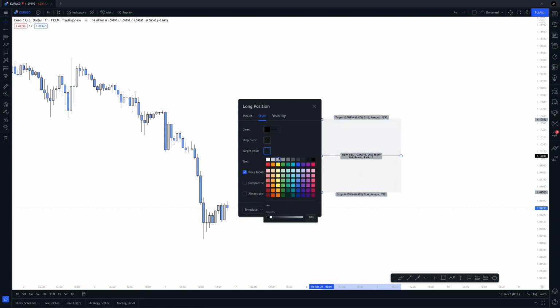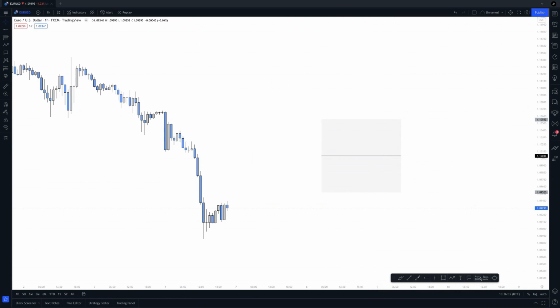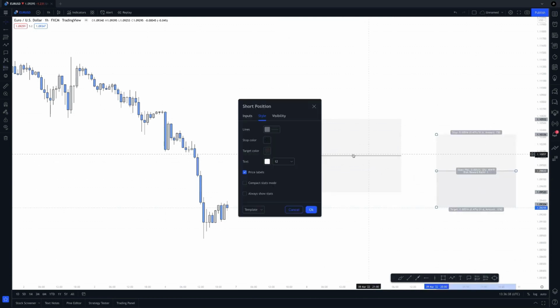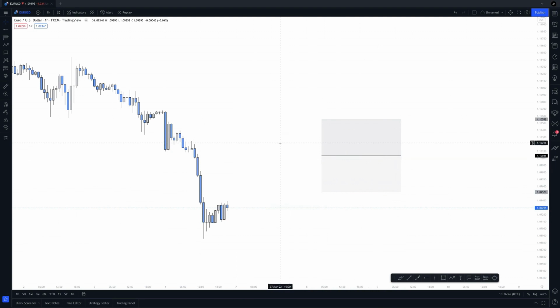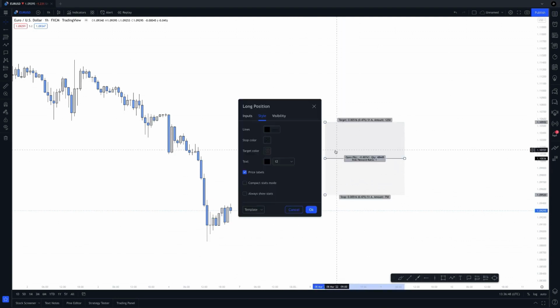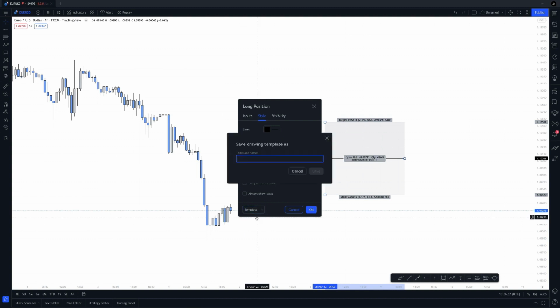Both of mine are on 10, this is on 10, or not, wait a second. Target color is on 20, yeah. Target color is on 20, so there's a little bit of difference. I'm using that, and again guys, after you're finished, you click on template, save as, and you write down a name.